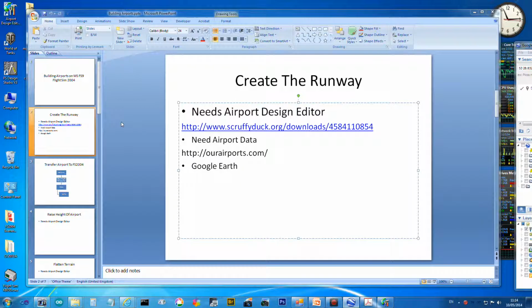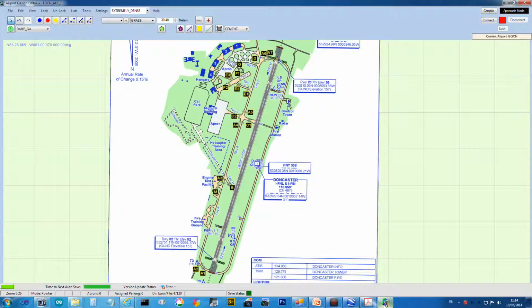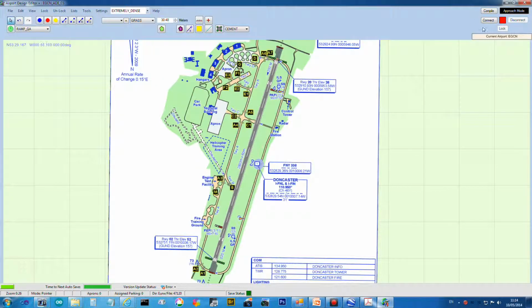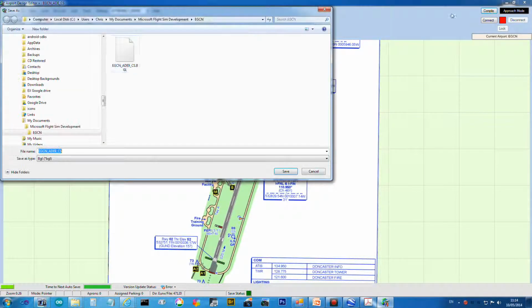Hello there. In the first video we created a runway using Airport Design Editor, and in this video we're going to put it over into Flight Sim 9. Right. Now with the airport open, we're going to compile the file into a BGL file.